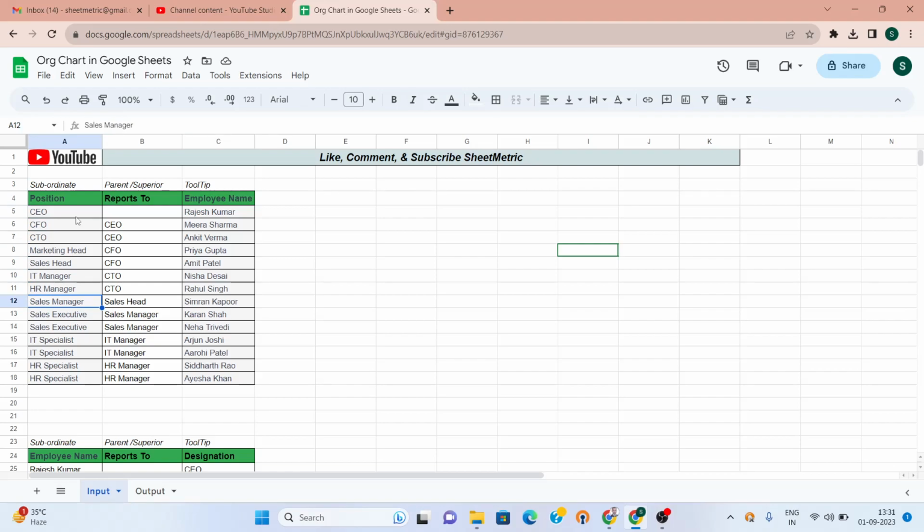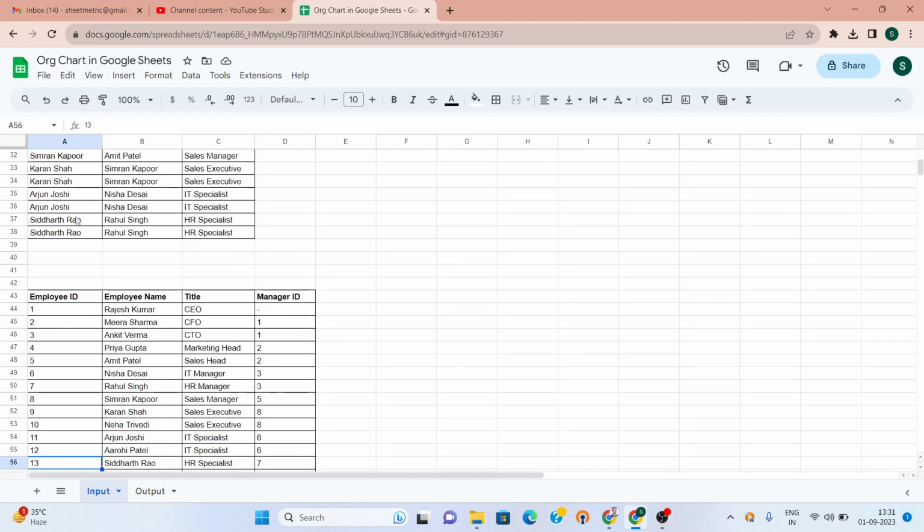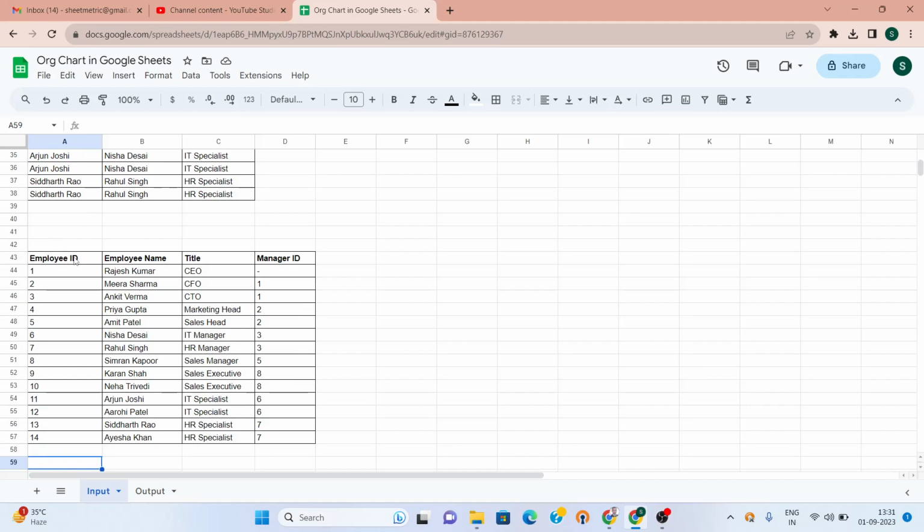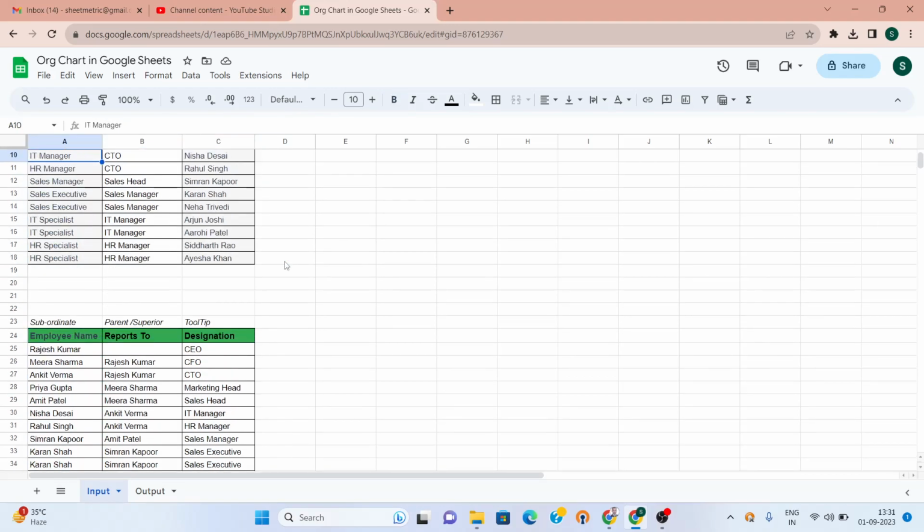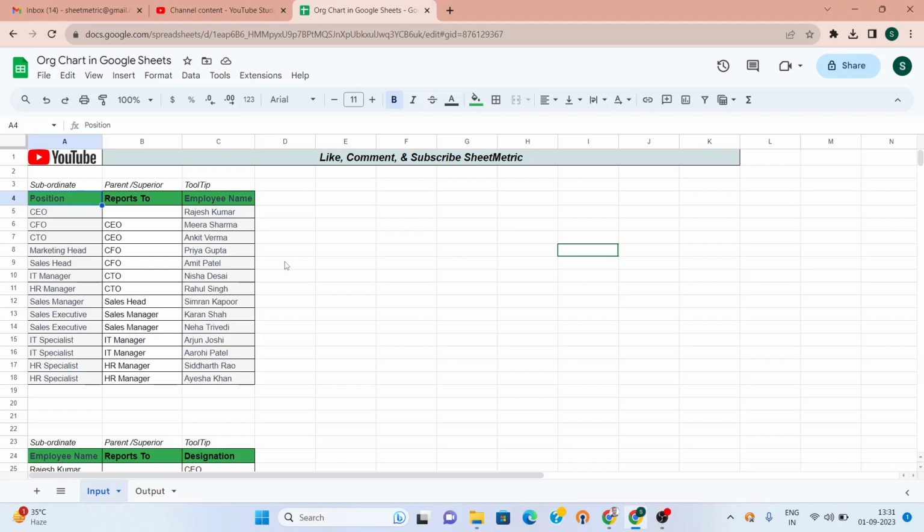So many times your data will be in another format, like you might have data in this format. Here the first column would be employee ID, then employee name, then title. When you convert it into an org chart, it will not work directly because it needs data in that format. If the data is not in that format, either you need to rearrange the columns, or you need to change the range in the org chart.